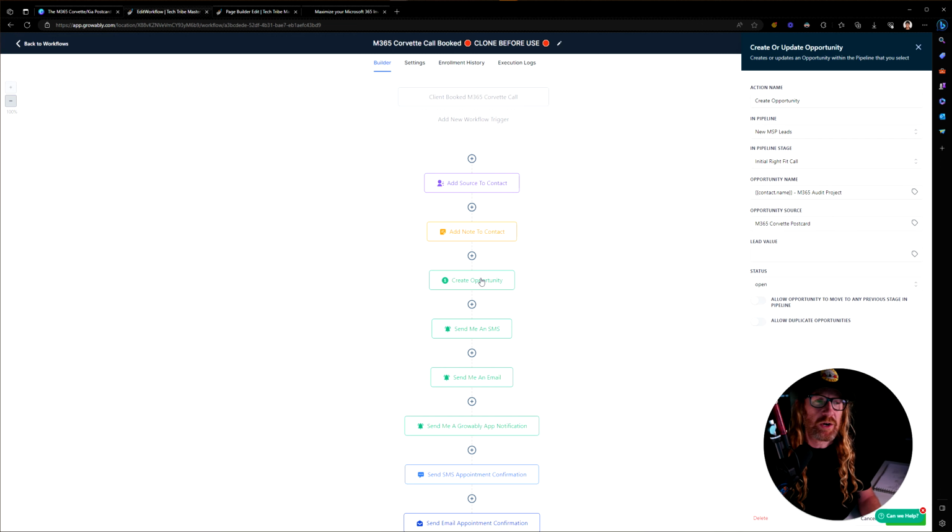Next thing here is Growably has a complete, if you haven't used it, it's got a complete sales CRM in there where you can manage customers inside a pipeline. And so what we do in this step here is we add this new contact into a pipeline called new MSP leads, which we've already pushed out to all of your accounts. And we put them into the initial stage, which is what we call the right fit call, which is this call that you're trying to have with the client, your new prospect. And we create the opportunity name in here with their first and last name. At this stage, we don't know their company name because we didn't ask it on the calendar form.